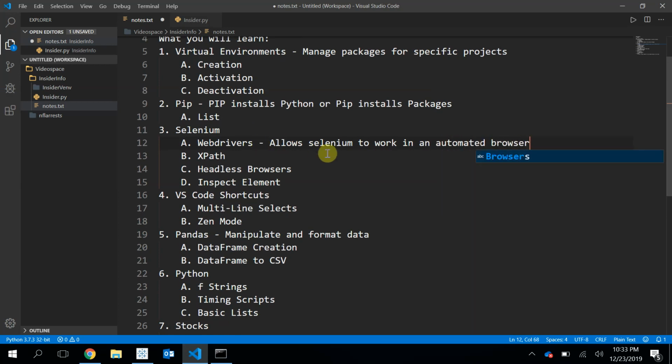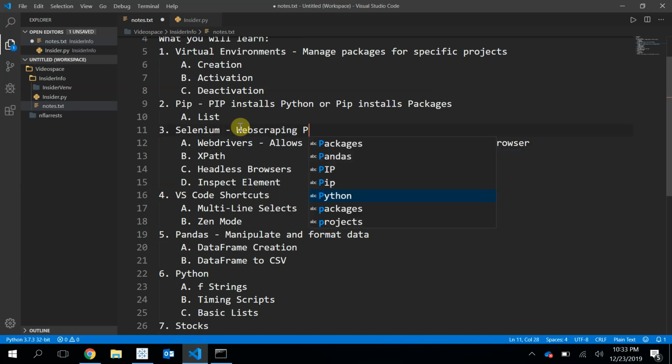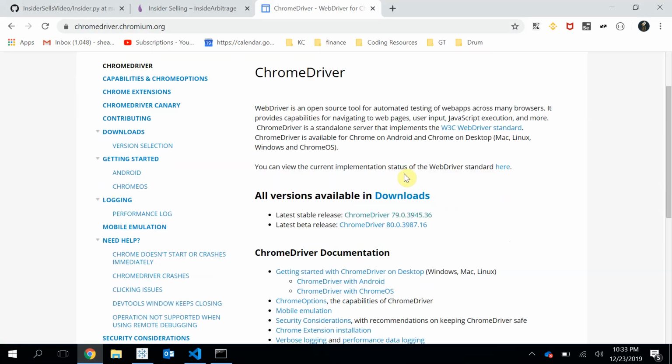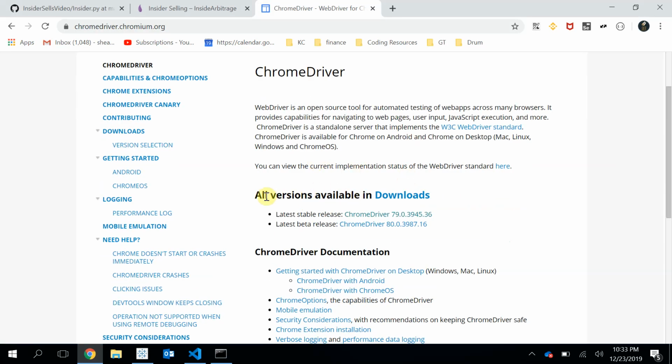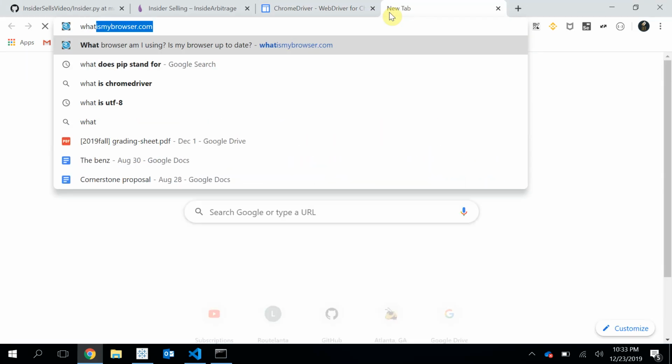So it essentially gives me a way to type some code that'll go into my browser and manipulate it for me. And Selenium is a web scraping package. Alright, so back over here on Chrome driver, we'll hit this landing page, and here's some versions available for download. Now there's Chrome driver 79, Chrome driver 80. I don't know which one I am on, so what I need to do is type in whatismybrowser.com.